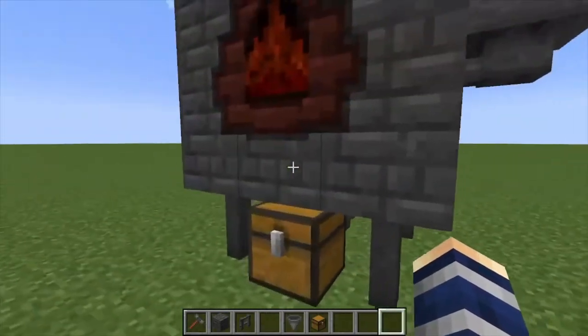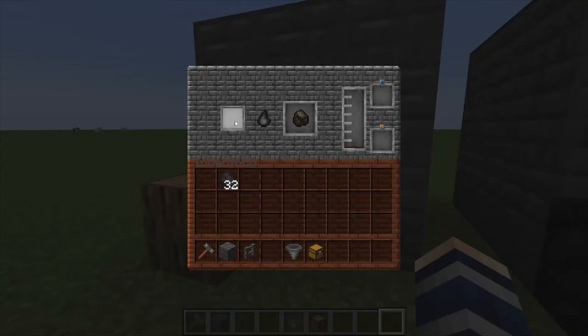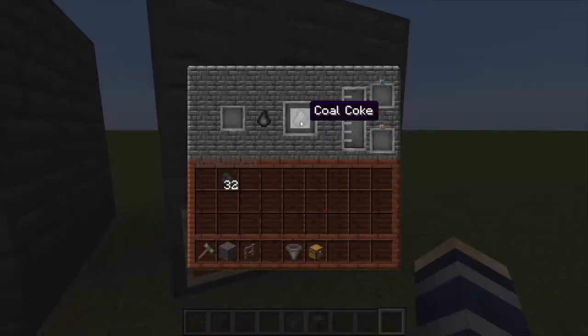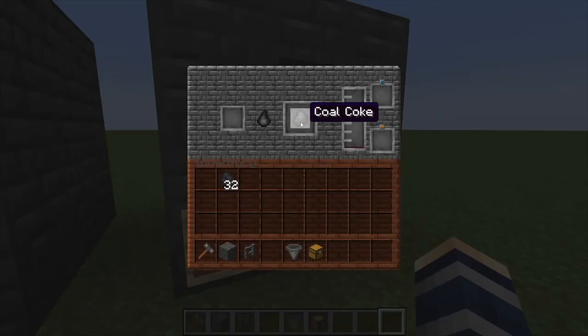So it keeps your machine running, but right over here, we put a log in. A log gives you charcoal, and it gives you 500 creosote, or actually 250. I actually put two pieces of coal in there. So 250 for a log. Coal gives you your coal coke instead of charcoal, and that gives you 500 per coal.